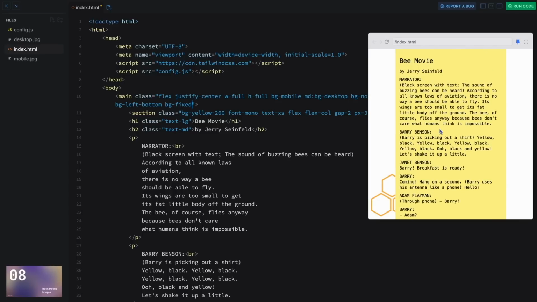And there we go. That's background images with Tailwind. Let's head back to our project with our new understanding of how to work with background images.